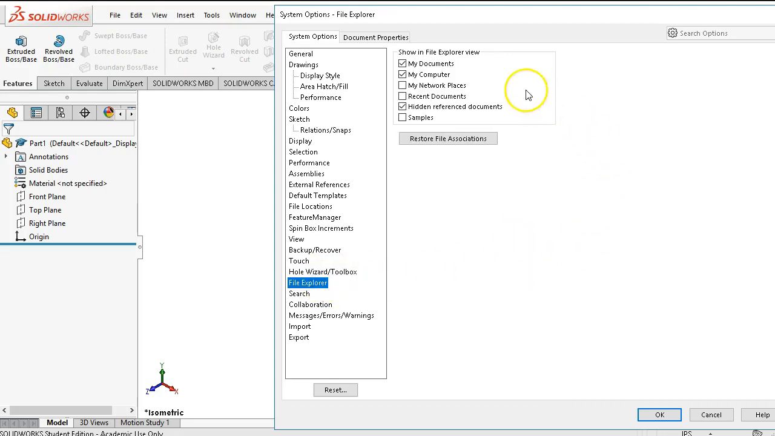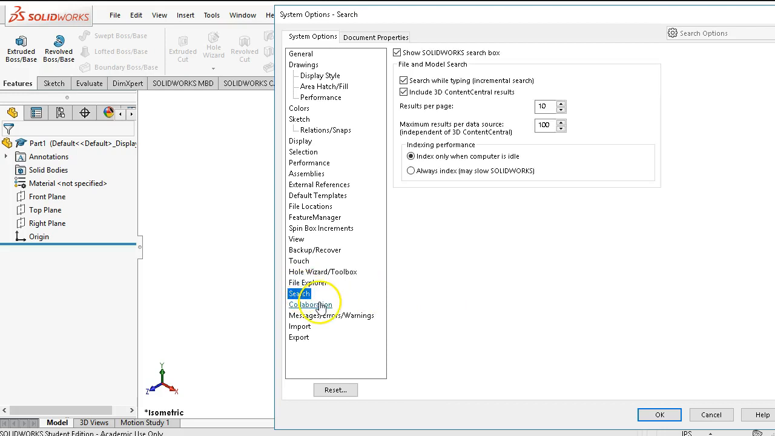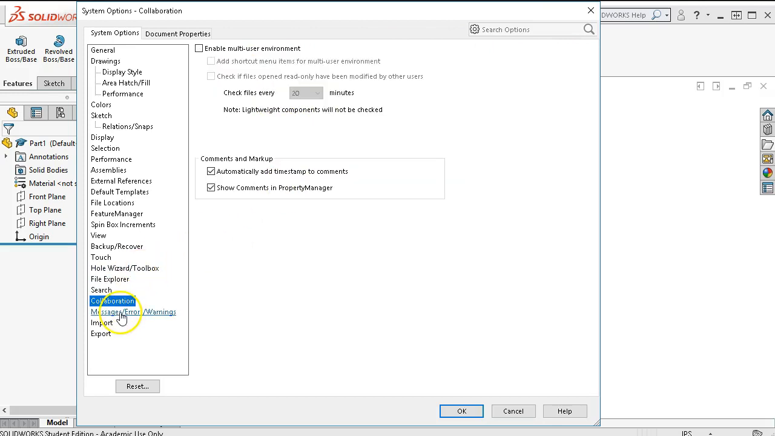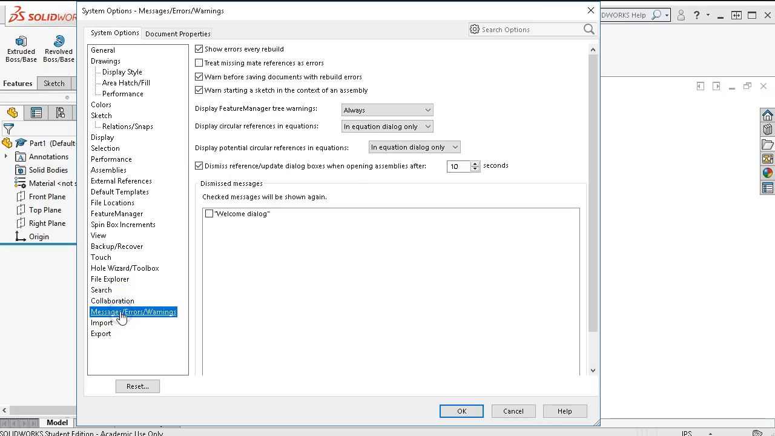The File Explorer, what's going to be shown in the task pane. The SolidWorks search box, so what's going to be listed, and the settings. Collaborations, multi-user environment, messages, so just things that occurred.